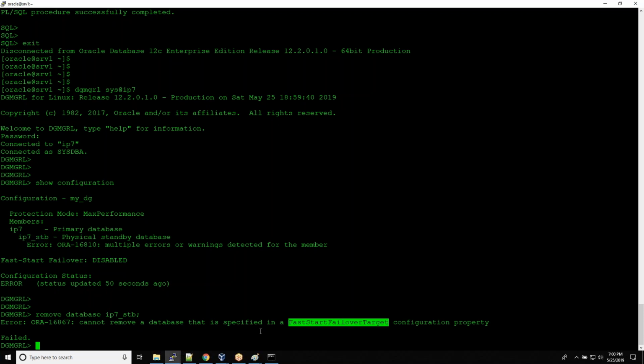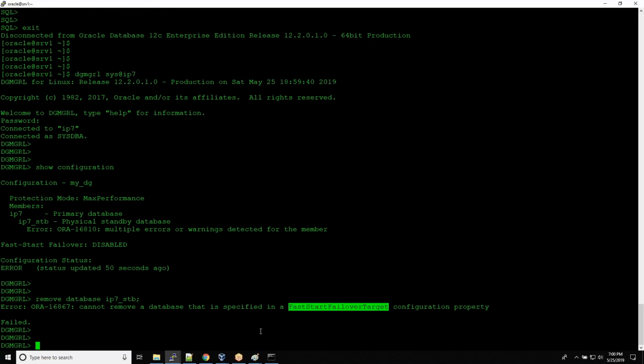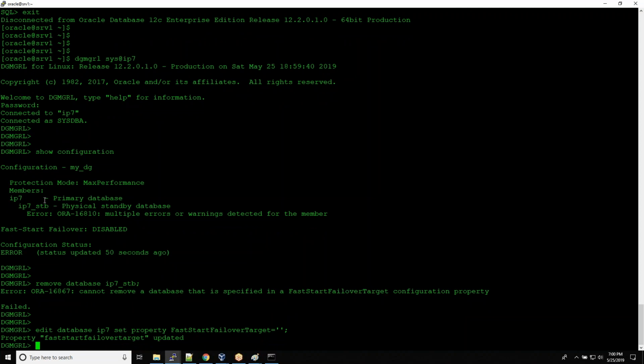We need to edit this property, guys. Until we edit the property, because for IP7_STB there is a fast start failover target. Remember, we set this property while configuring FSFO, fast start failover. So edit database IP7, set property, set this property to blank. Okay, now for this database there is no fast start failover target. So now we can remove this database from our configuration.